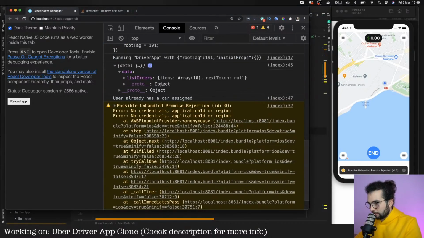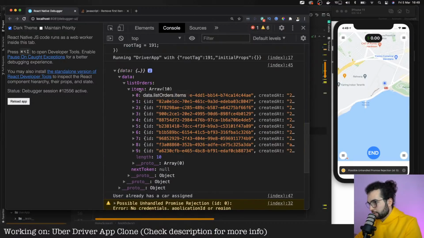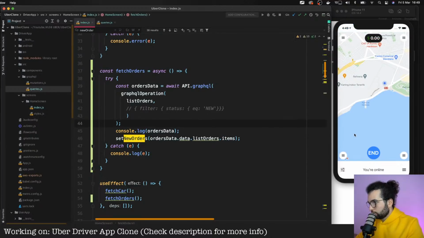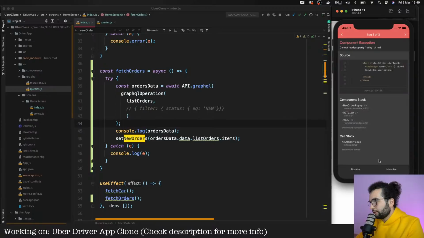Data, list orders. Yeah. Oh, list orders dot items. Yeah, that's what we need to do. List orders dot items. Save. And oh, here it is. The first one, it's a UberX. Let's decline it. And probably all of them. Yeah, there were some like comfort and so on.